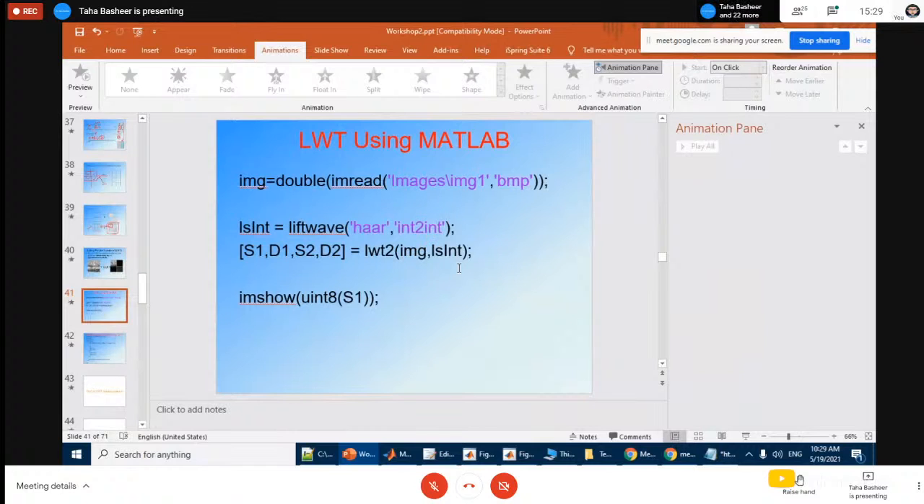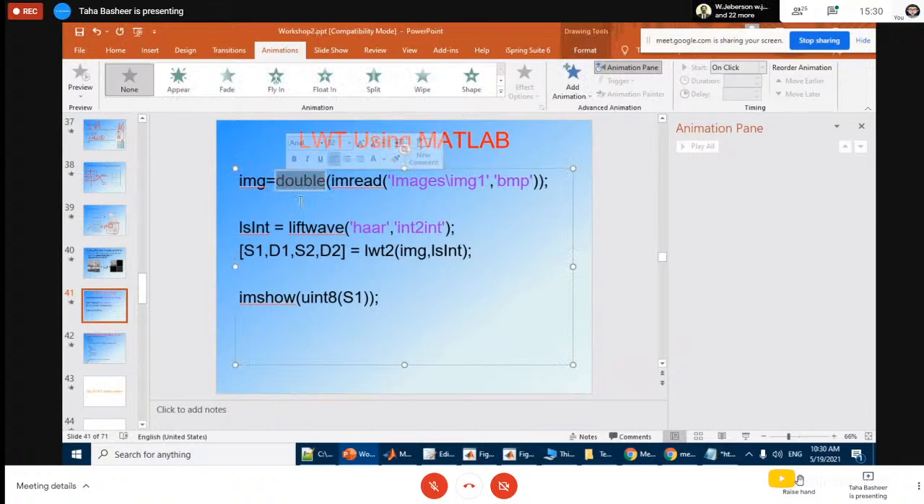In Matlab, we have just simple code. First we read the image. It should be double because we are going to have large values, and then we are going to find the type of the wavelet that we are going to use. As with the discrete wavelet transform, lifting wavelet transform has different families like Haar and Bashir and others. We are using the Haar, which is the simplest one, and the result that we obtained from it was also good.